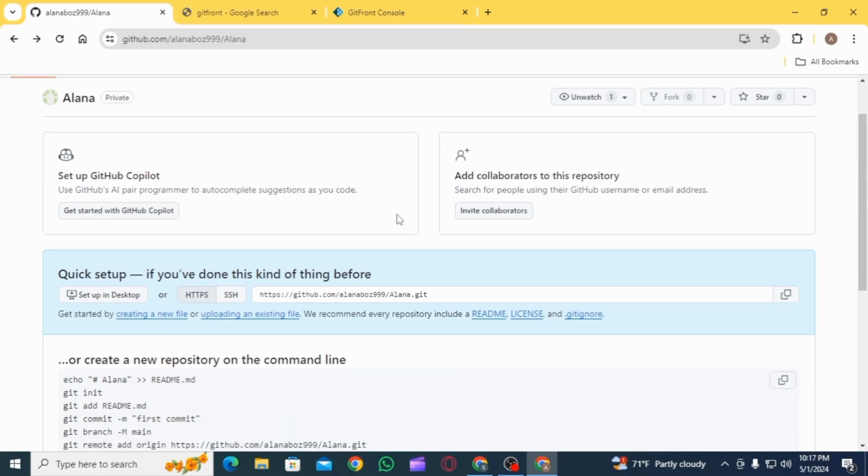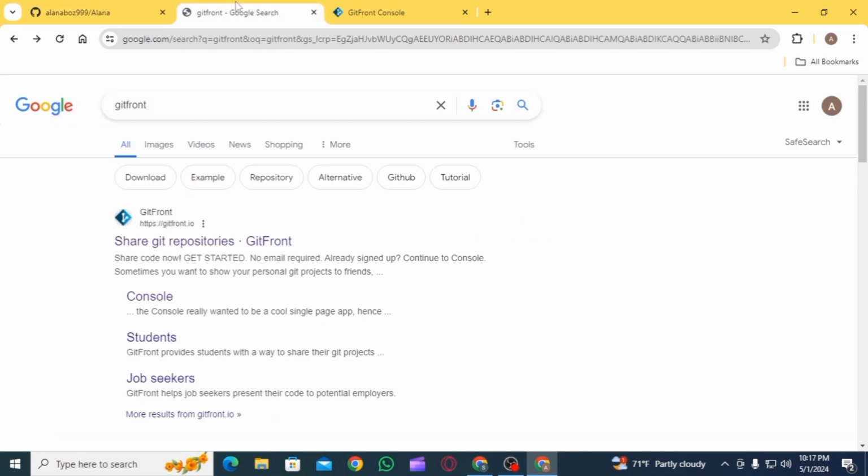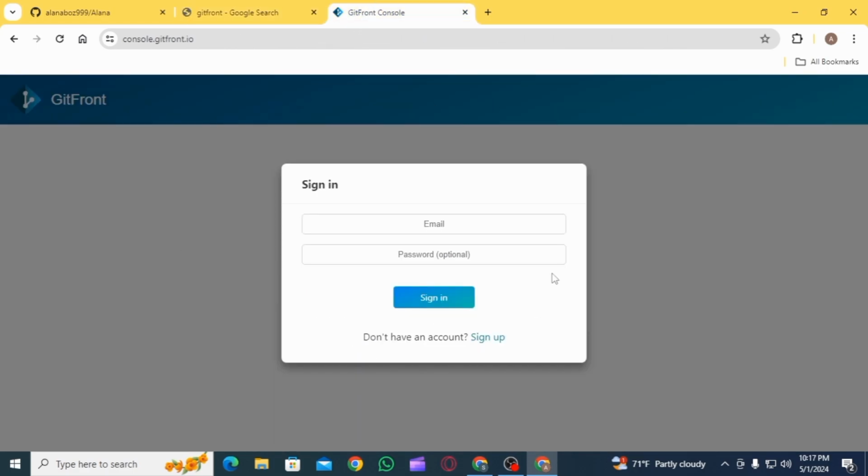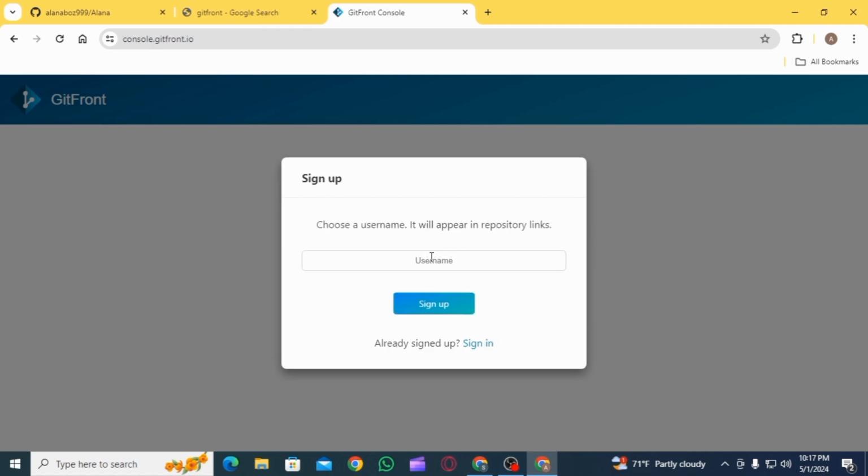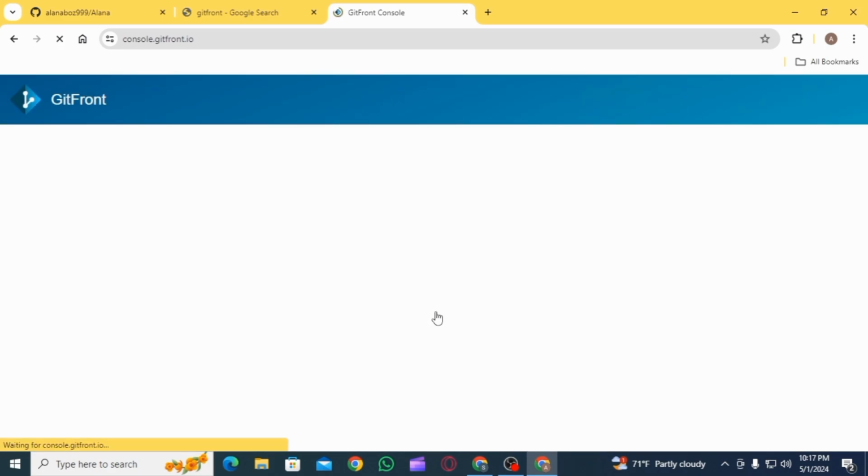Step 1 is to open up a new tab and search for Gitfront. Then click on this link, that is gitfront.io. Here you will first have to sign into your account. If you do not have an account, simply click on the option of sign up and then you will have to enter your username. Once you have entered the username, click on the option of sign up.